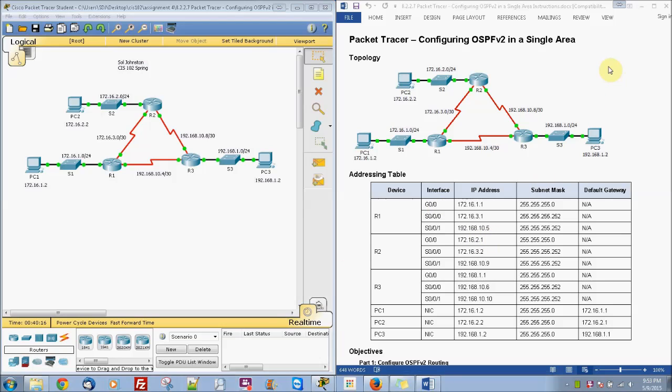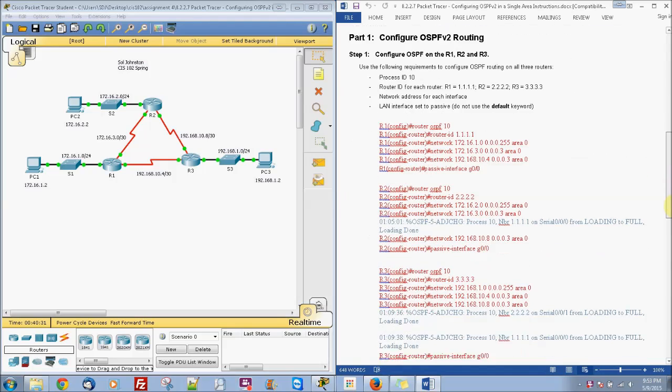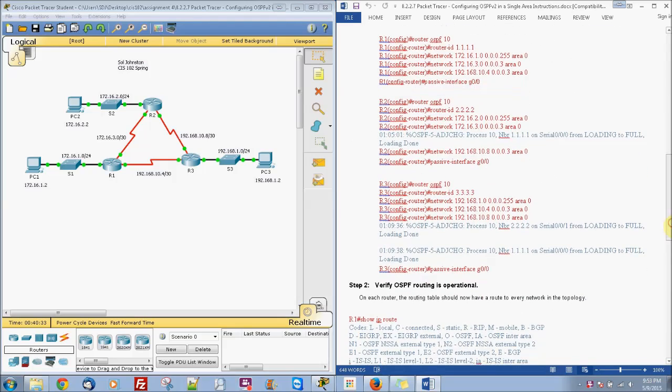This is Johnston and Packet Tracer 8.2.2.7. In this one we're going to be configuring OSPF version 2 in a single area. So we've got our graph right here of everything that we need to set up, so we're going to go ahead and set it up right now.